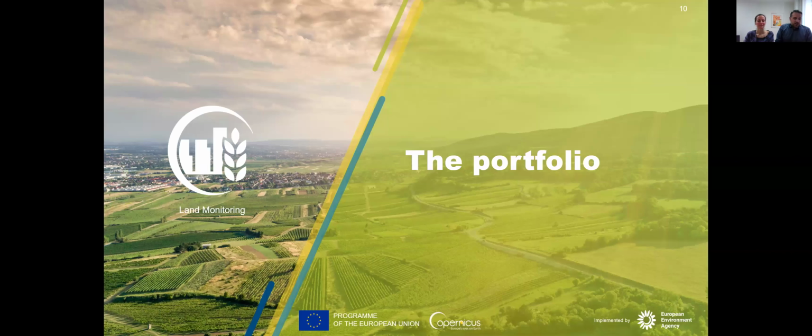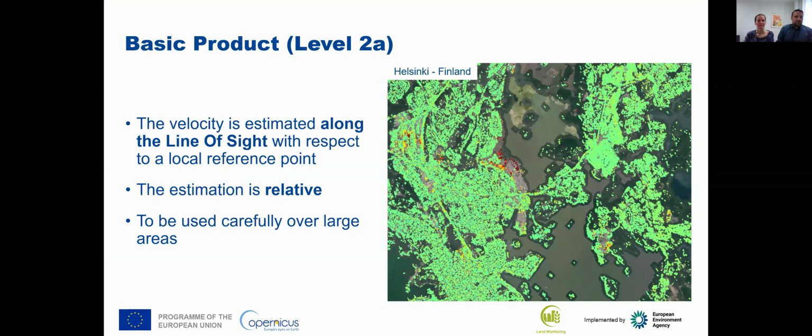Regarding the portfolio, I will run this quite briefly, but we have a lot of material on our website to help you understand the portfolio. I will show you where to find such documentation. But first of all, we have three products named basic, calibrated, and ortho. You will also find them named level 2A, level 2B, and level 3.